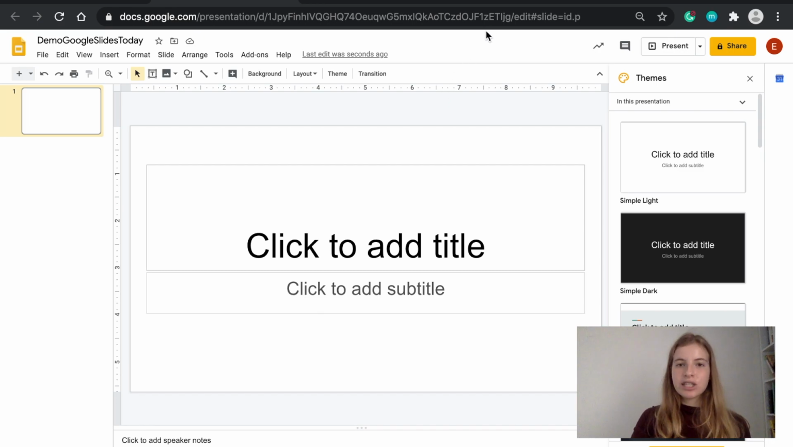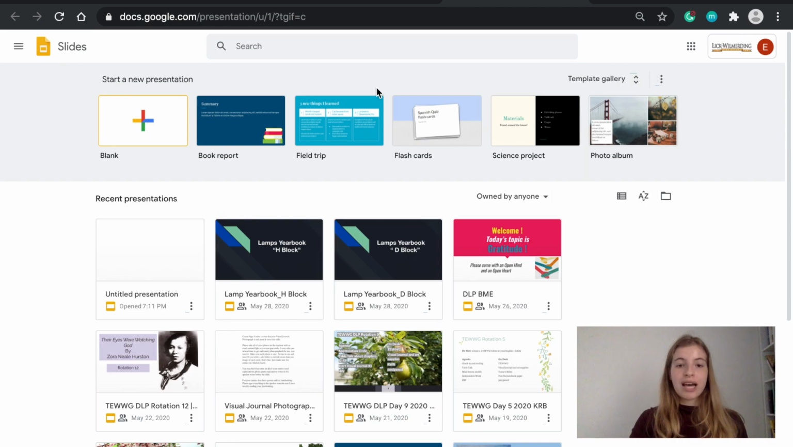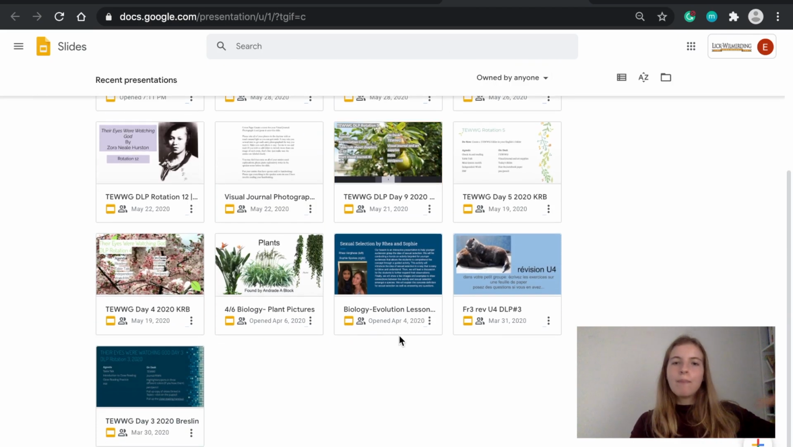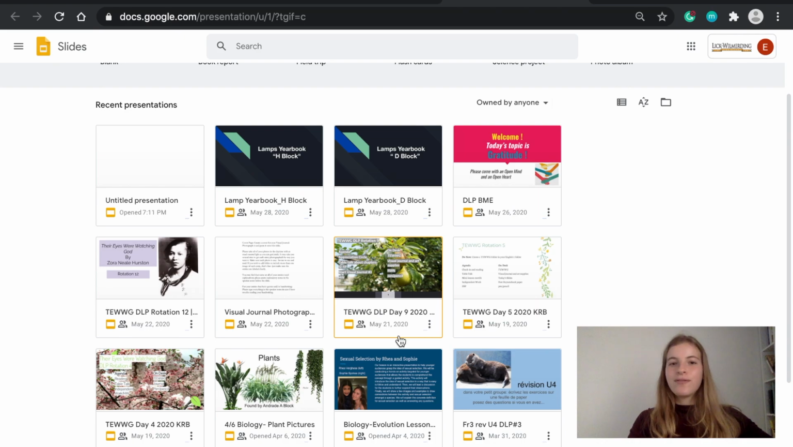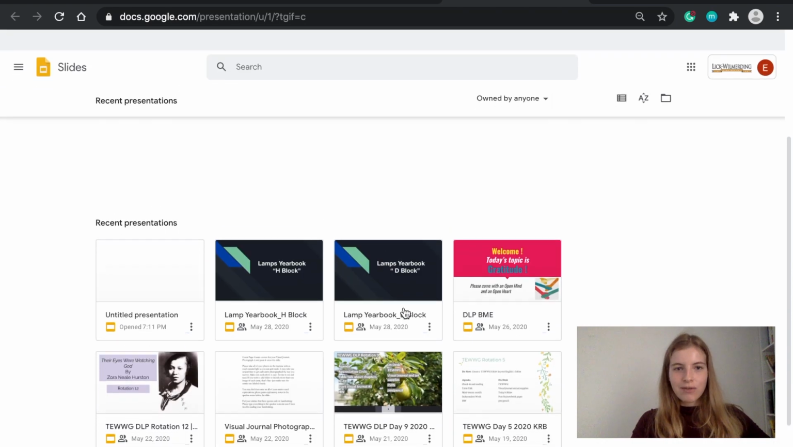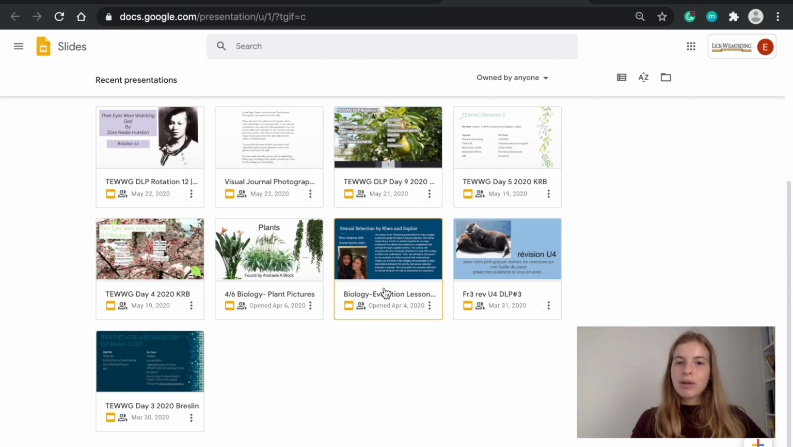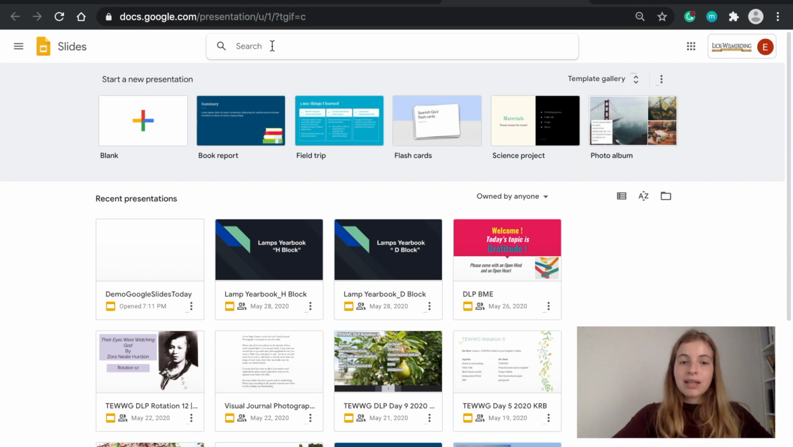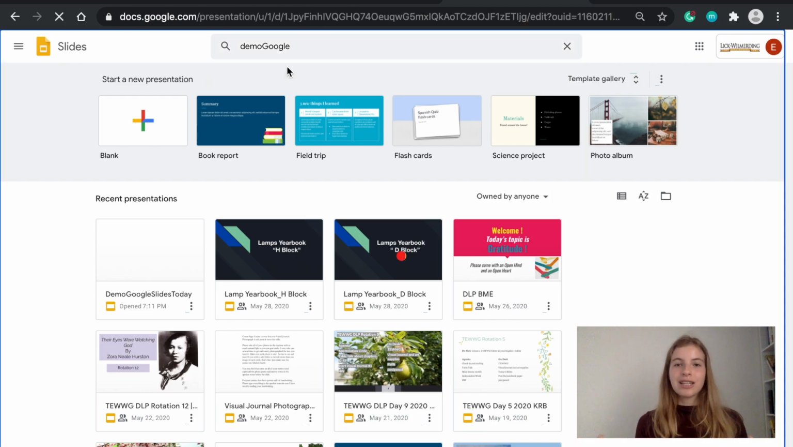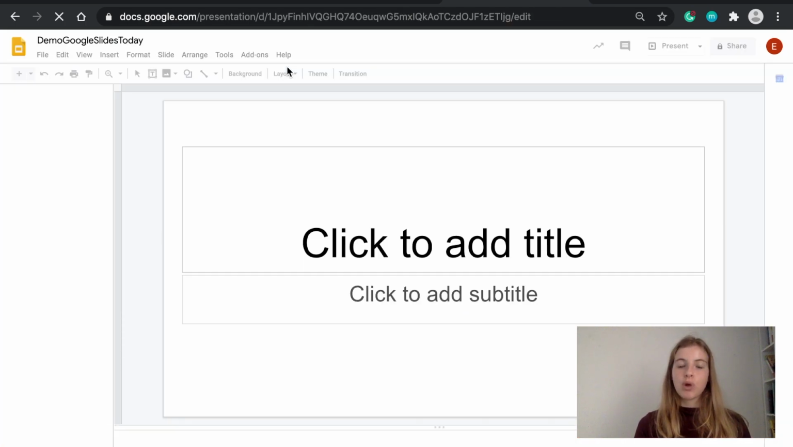And why it is so important to name your Google Slides is when you are at your Google Slides screen, you usually have like 50 maybe Google Slides that you've created, and it can be a little hard to locate a Google Slides. So something that's really amazing is you can just search it up right here. So I could search up Demo Google Slides Today, and there you go. Just click that and it brings you to your project.